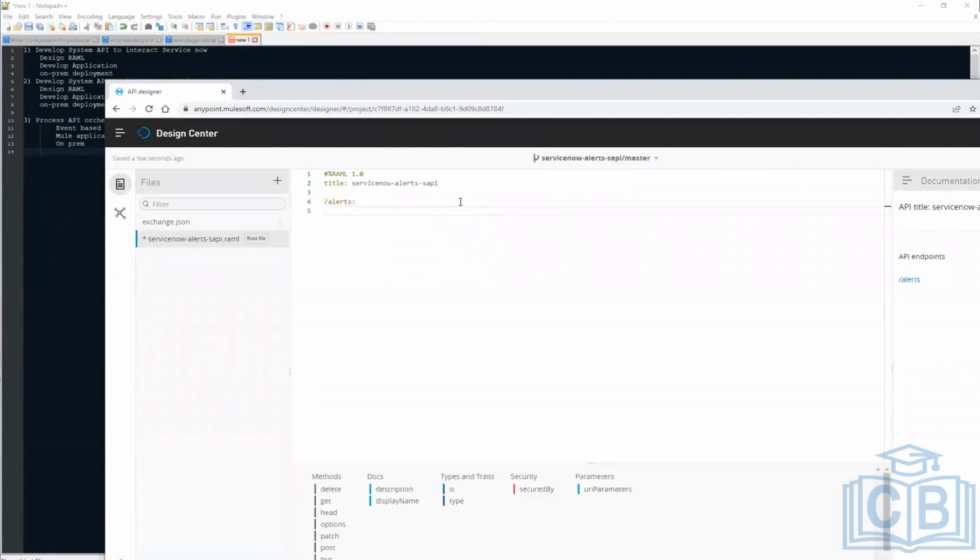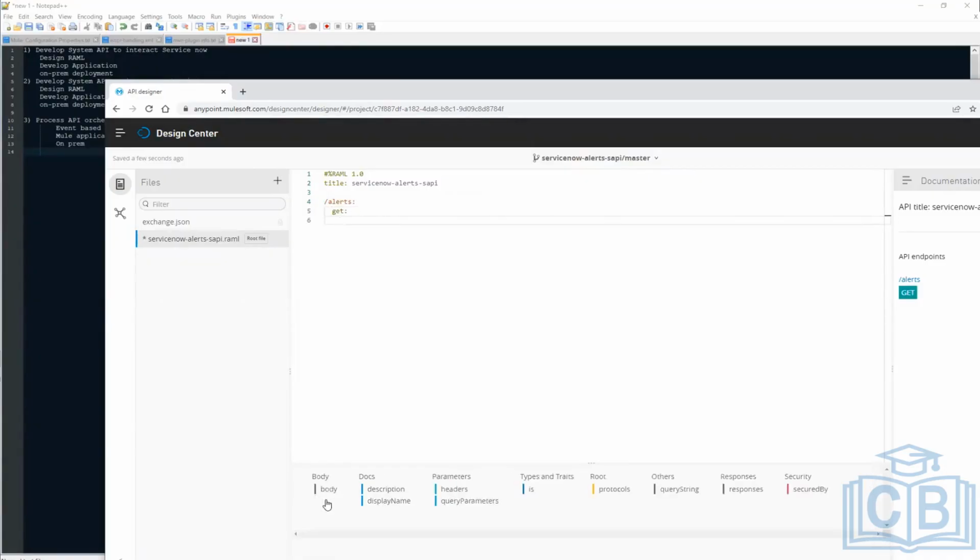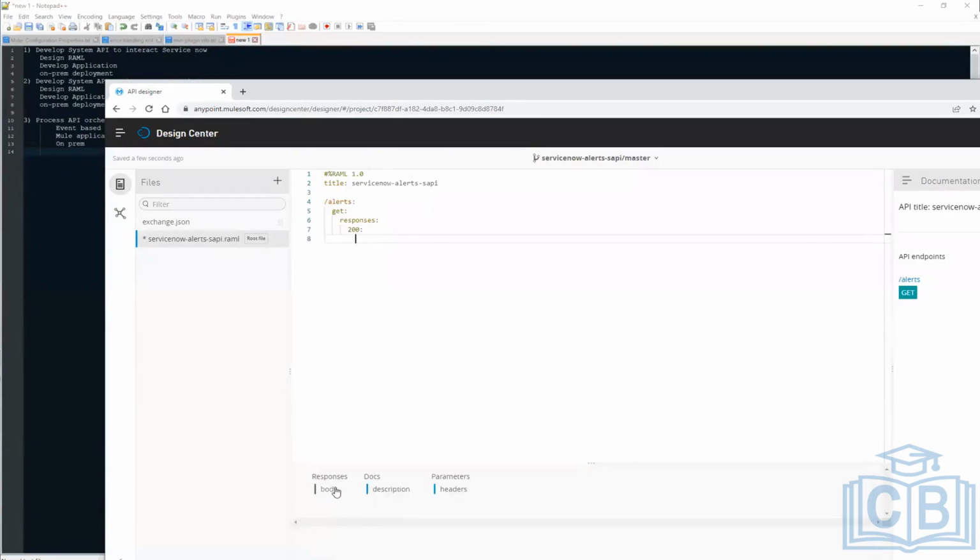As of now, we are just returning the alerts. We are not creating any alerts using this API, right? This one we're only getting. I'm using the GET method for that. Responses. We need to create an alert data type.